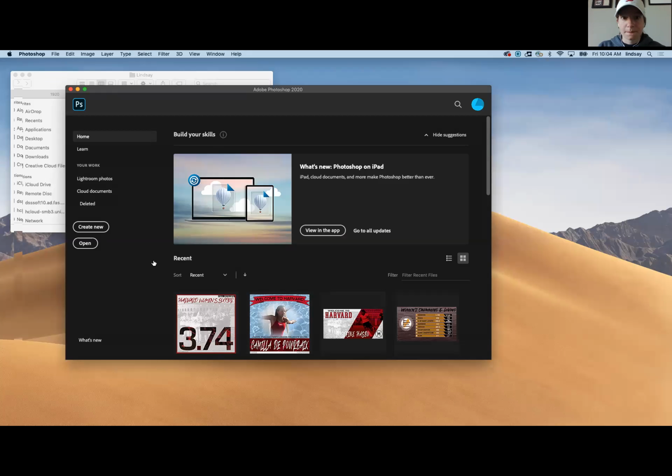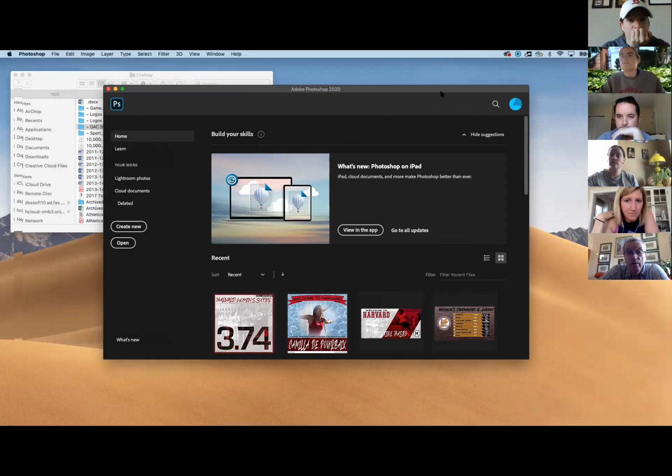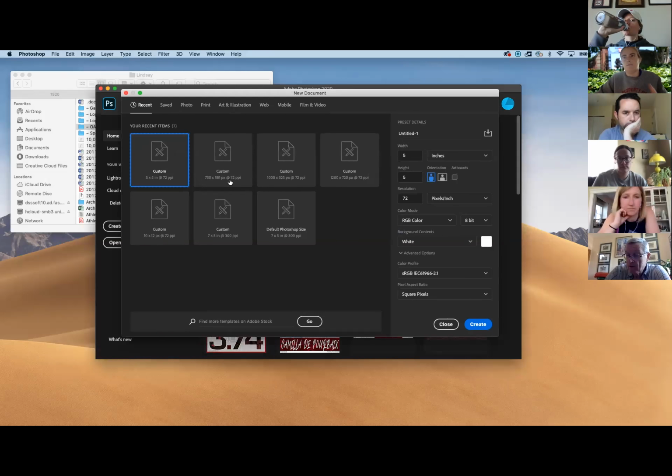So right now on the screen, actually I should. Sorry. Because the screen is right there. So when you open up Photoshop, this is the first screen that you come to. So what you want to do is say create new, and what will pop up is a window like this. I already have presets in there because there's different things that I was already working on.